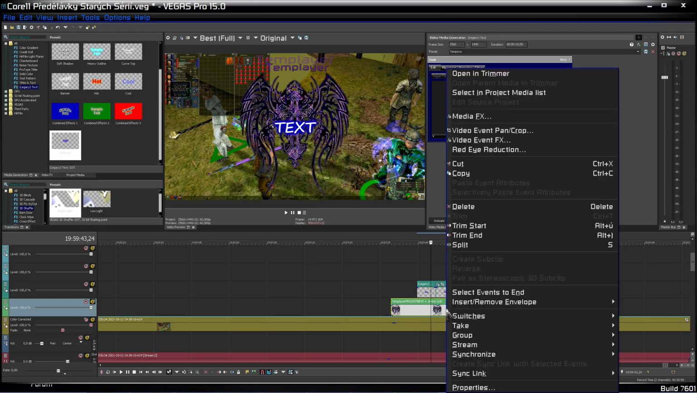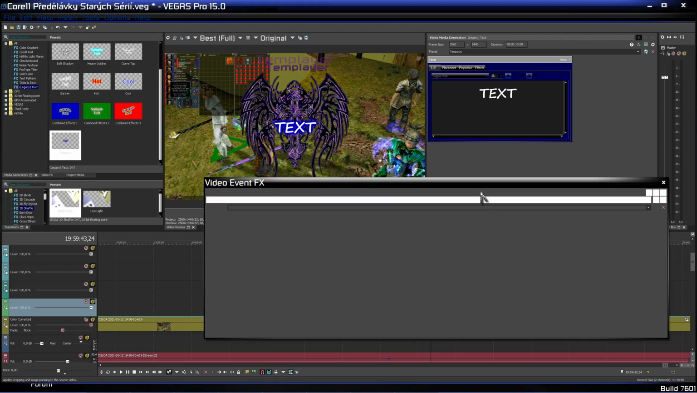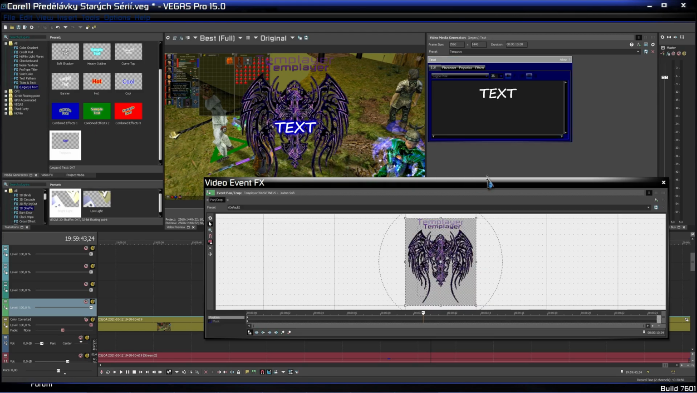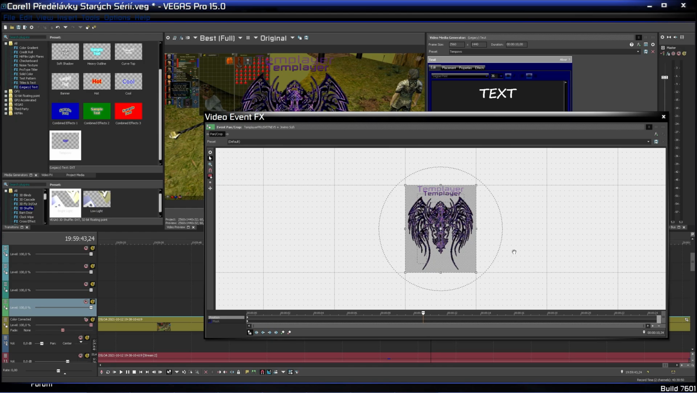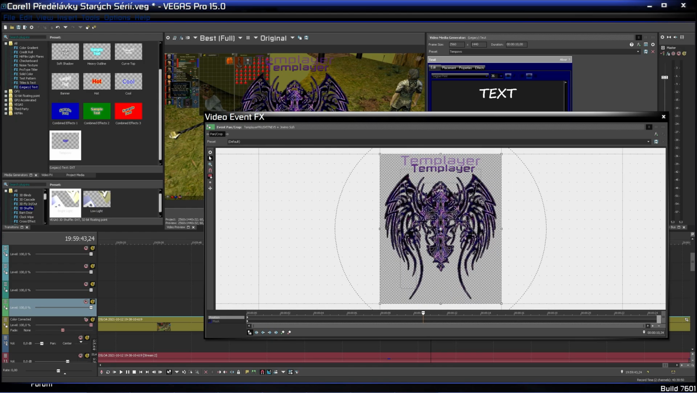Now, let's check out how to crop. Video event pan and crop. We can add effects. Red noise reduction is something I have never used. Media effects. You can do a lot of things, and a lot of it is just about figuring stuff out. Let's crop it. Cropping it means we can move it around and animate it and edit just a part of it. What could we do with this? Let's check. First off, we could remove this part here.